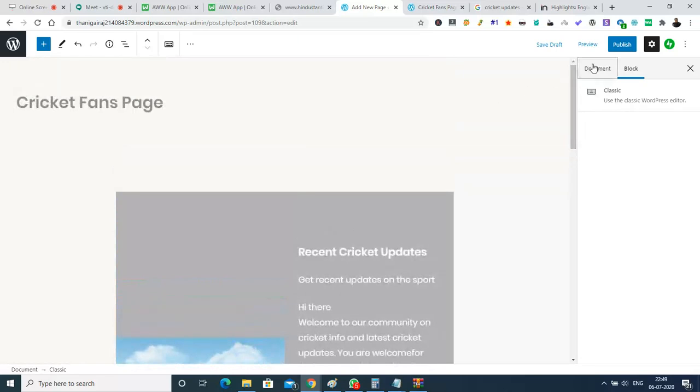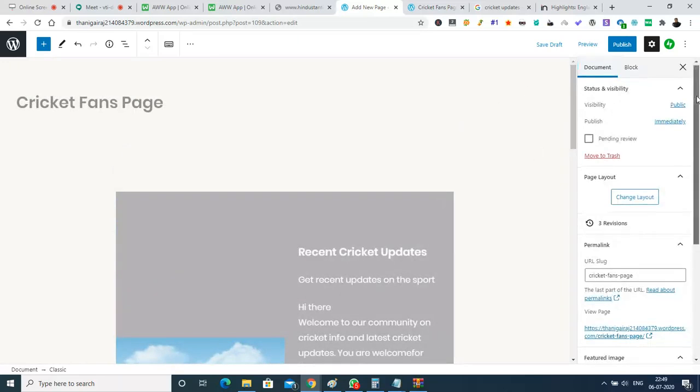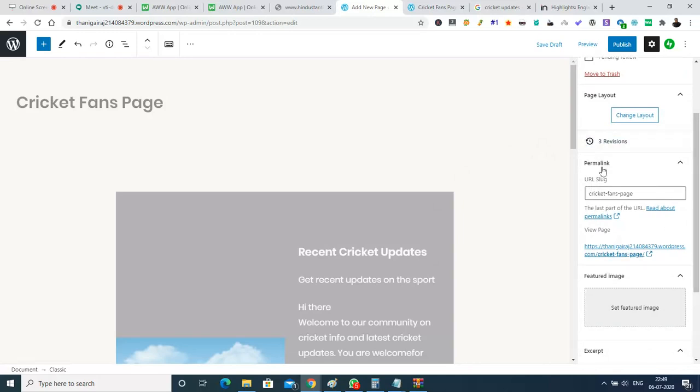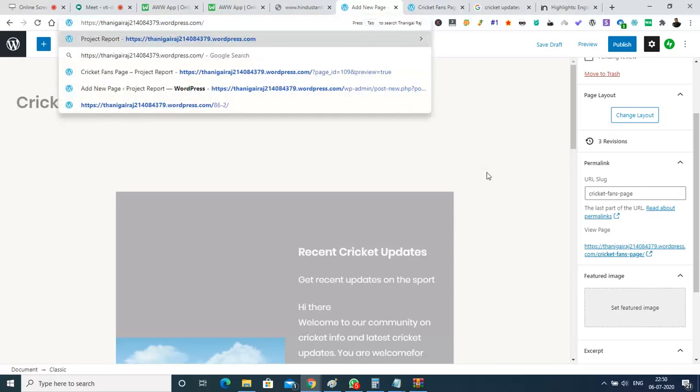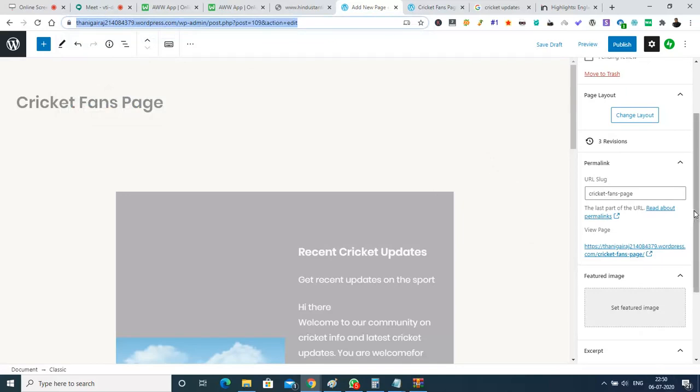So after this, what are the other elements which are important for the SEO? For this SEO purpose, the URL slug is important. Okay, since this is the website tanigayraj2140 etc. wordpress.com, this is the WordPress website that I currently have as a subdomain with WordPress. So this slug is something like the one word in the URL which is going to be available after this wordpress.com/. Okay, so I will show you once after I have created this website.